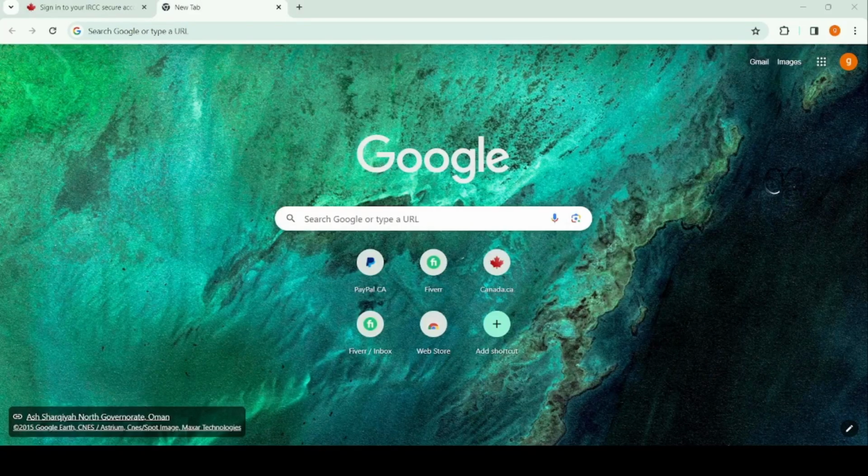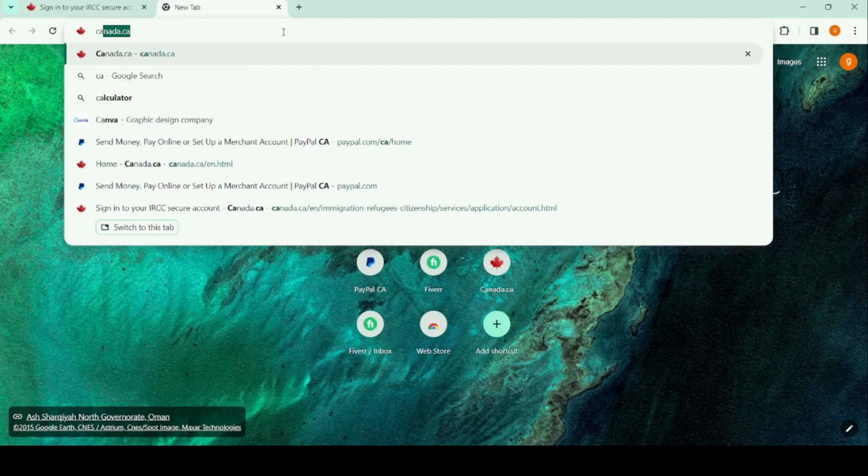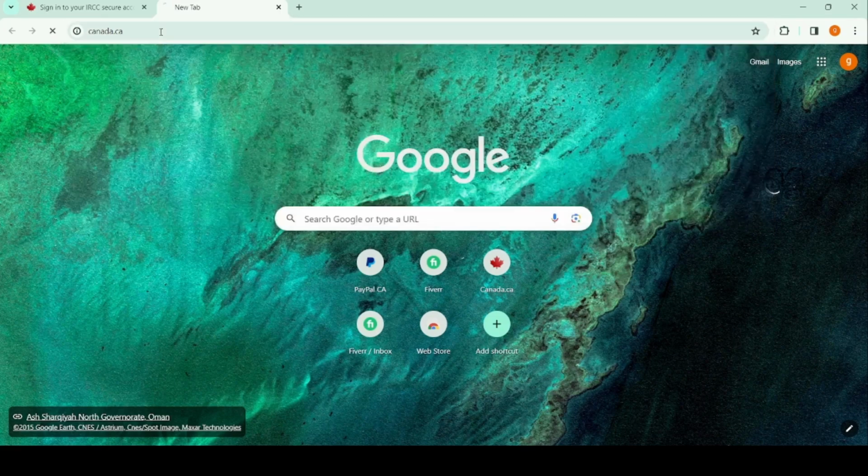So now, days have passed and then you've already received your message or letter, whatsoever it is, from the Canadian immigration that your letter of acceptance has been validated. Now you want to open an account on the Canadian immigration website. All you need to do is just go to your browser, preferably use a laptop, not a phone, use a laptop. Go to your browser and just type in canada.ca like this.